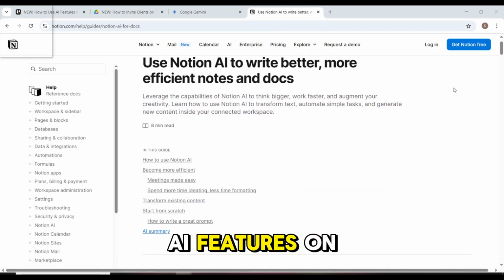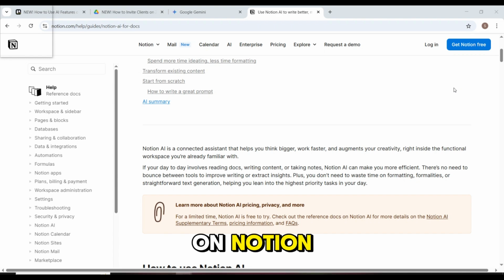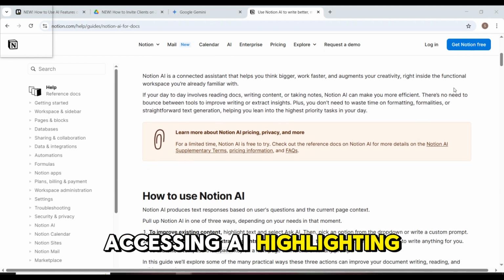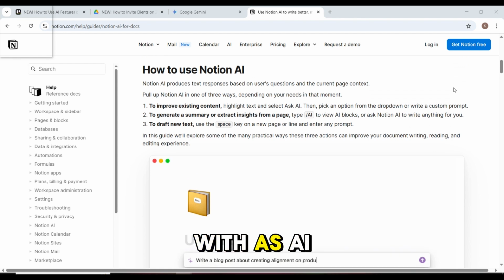How to use AI features on Notion. Here's how to use AI features on Notion. Accessing AI. Highlighting text: select any text and a pop-up menu will appear with Ask AI.